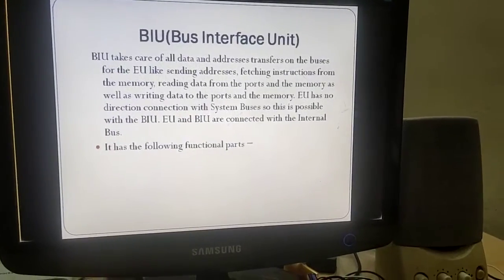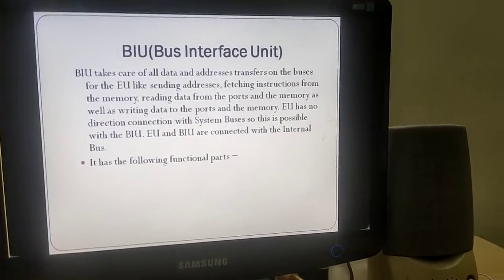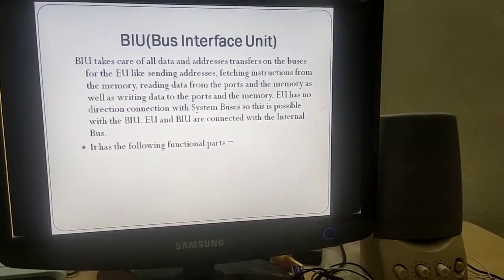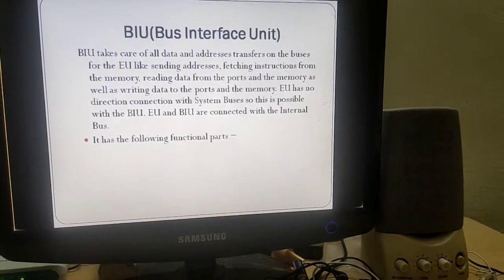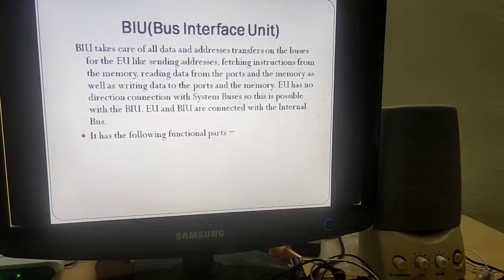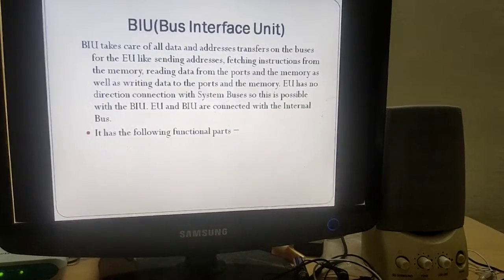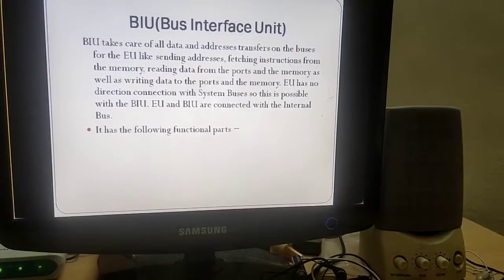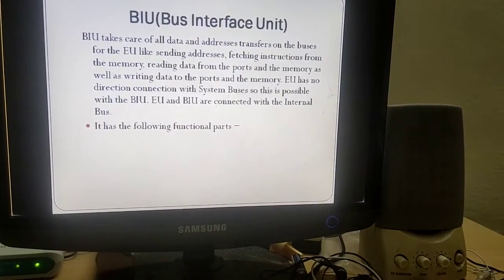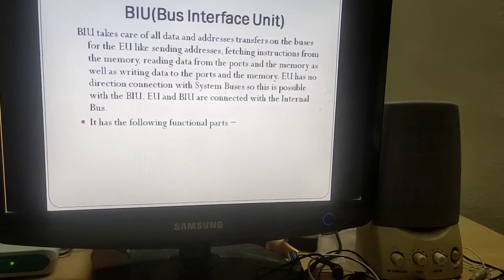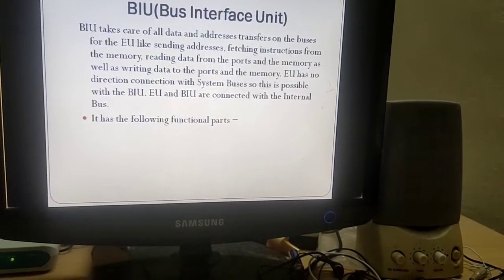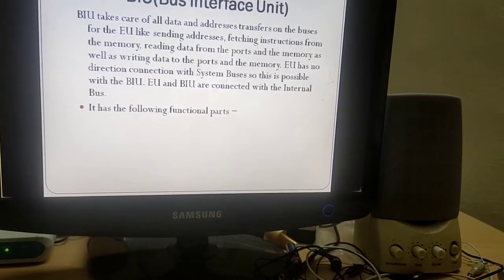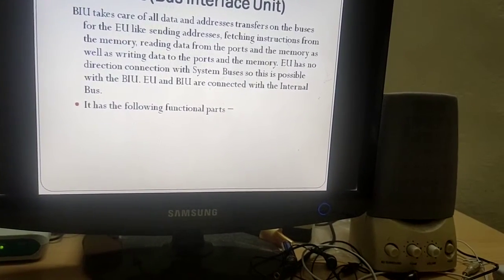Now coming to the bus interface unit. This takes care of all data and address transfers on the buses for the EU, like fetching instructions from the memory, reading the data from the ports and memory, as well as writing the data to the ports. EU has no direct connection with the system buses, so through the bus interface unit they are connected with the system buses.